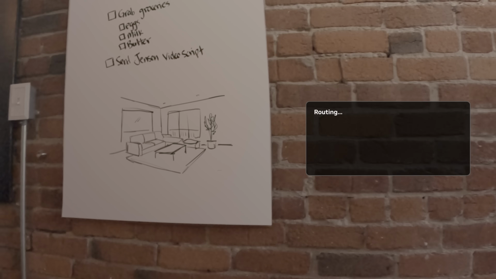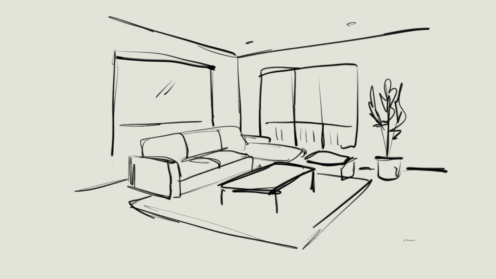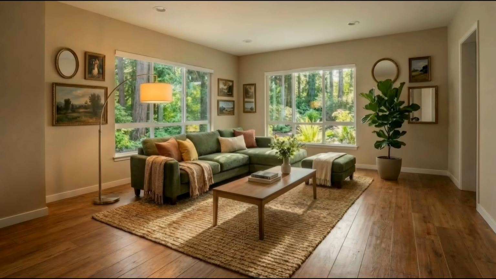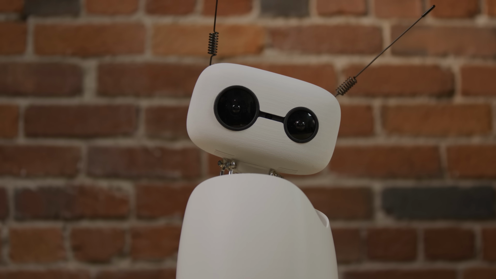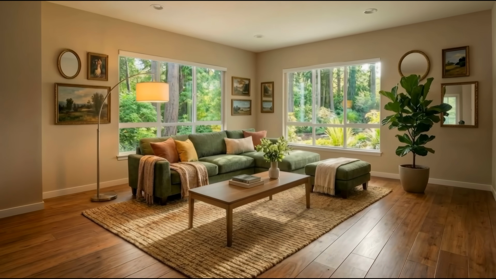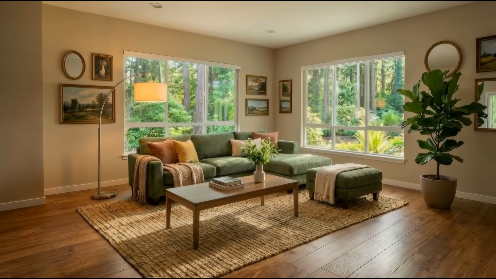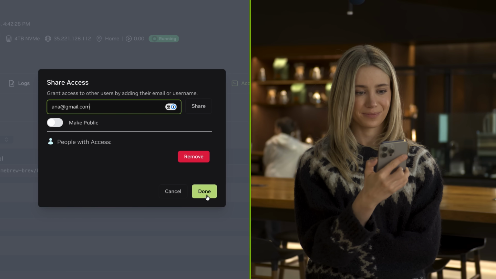Sure. Nice. Now make a video and show me around the room. Here you go. That's great. With Brev, I can share access to my Spark and Reachy, so I'm going to share it with Anna.